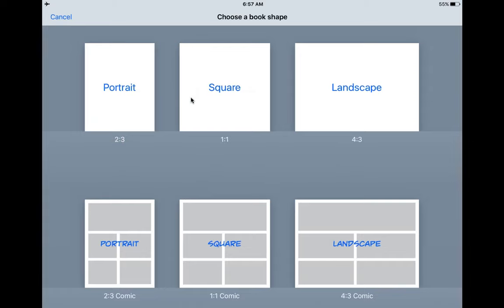So when you open up Book Creator, you'll see that when you go to make a new book, you're given 6 options. You can create a portrait, square, or landscape of a blank canvas, or a portrait, square, and landscape for a comic book. And if you're in the free version, you'll see that the comic option is disabled for you. You're only working on the blank space.